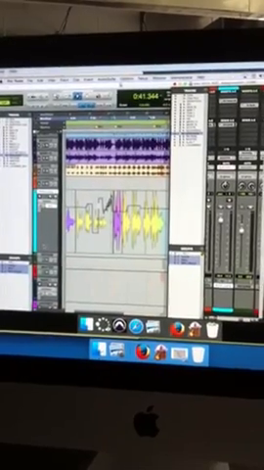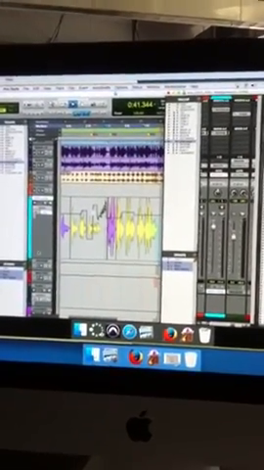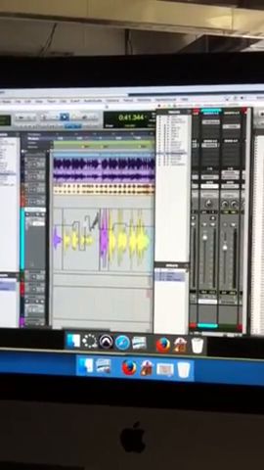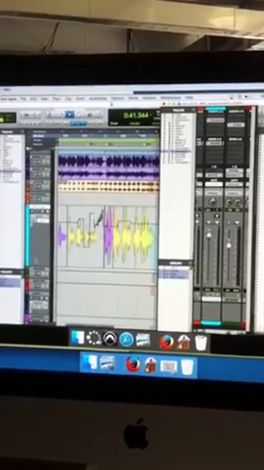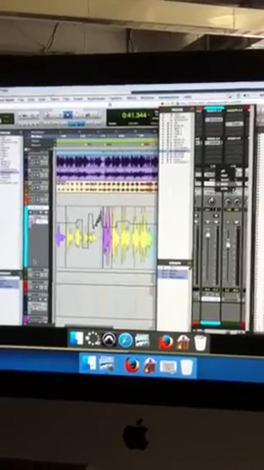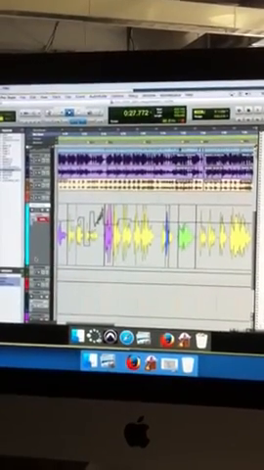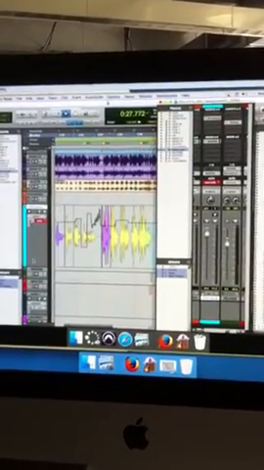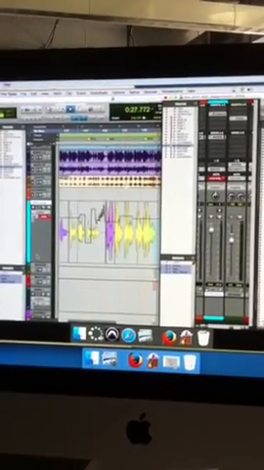Touch will only go when I'm touching the fader, and latch will latch onto that until I stop playback. Okay? Do you guys see the difference between those two? Yeah. Okay. The last one is write mode, and be very careful with write mode. I never suggest using it ever. I never do. I don't know why, but write mode will start writing automation the moment that you press play.